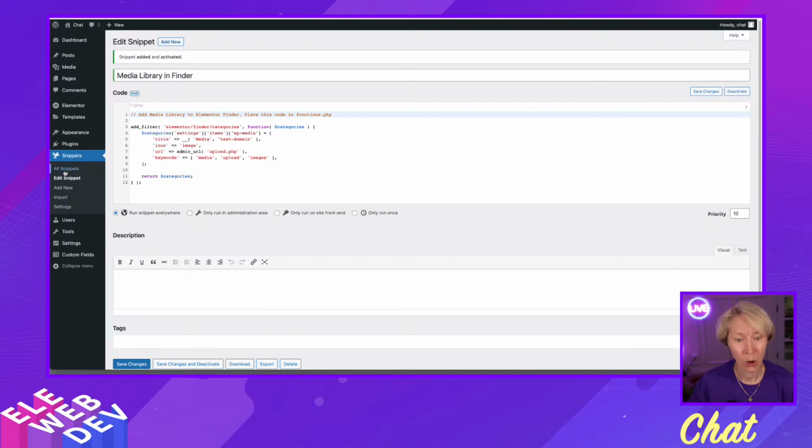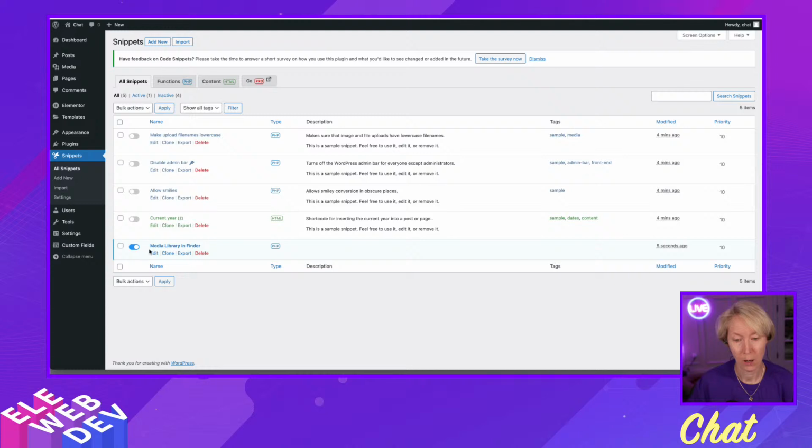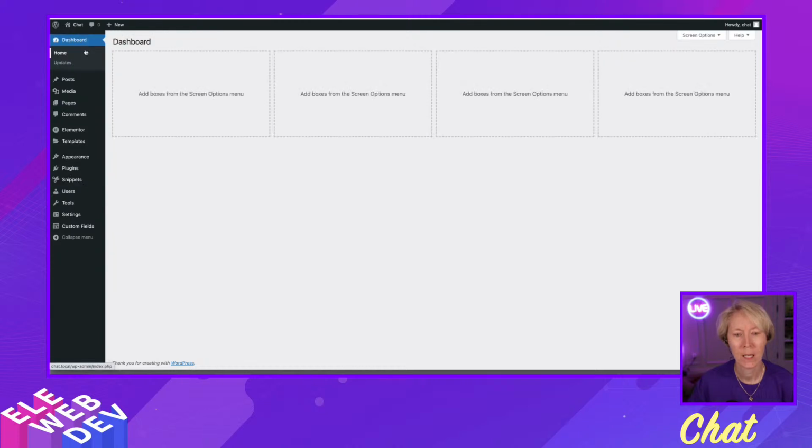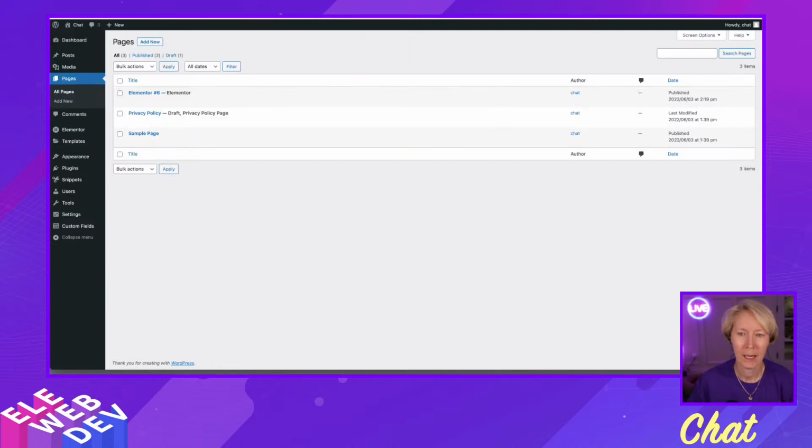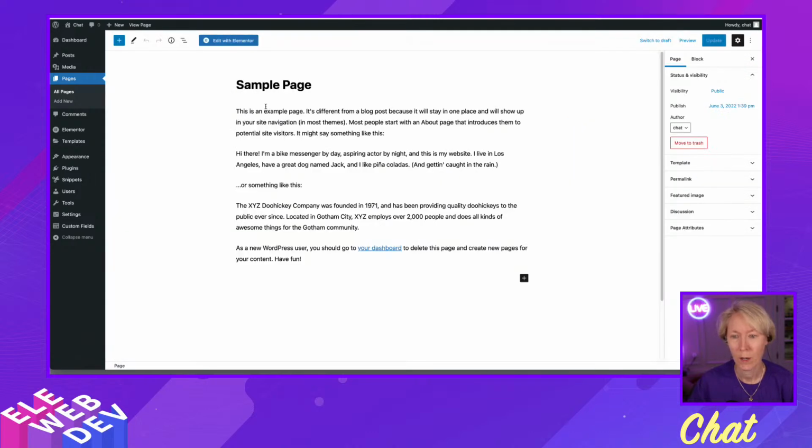And so if we go back to all snippets, media library in the Finder, and you're saying, Catherine, what does this do? We are just so intrigued. What are you doing? So if we go back to the dashboard and we go to Pages and All Pages, I'm going to right-click and open in a new tab. And here are all my pages. Let's just go to the sample page, right-click, open in new tab. And so we don't lose our place, we have a sample page here. And I'm going to hit Command E or Control E on Windows to get the Finder.